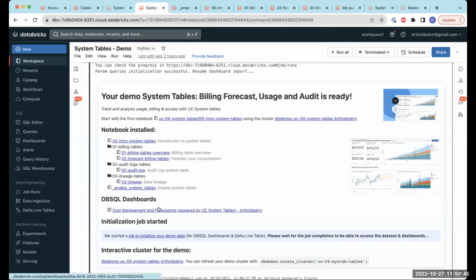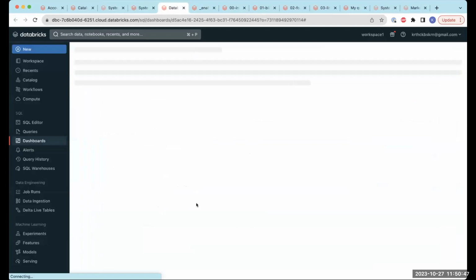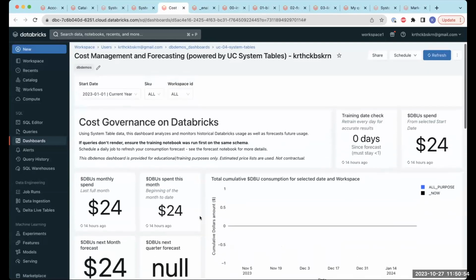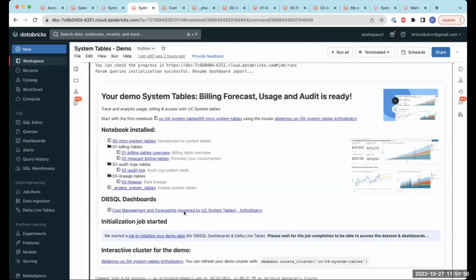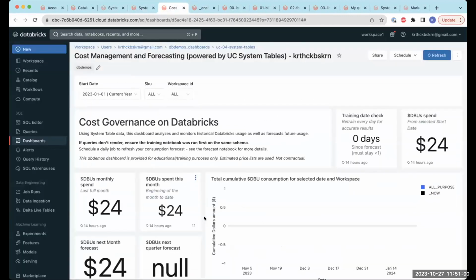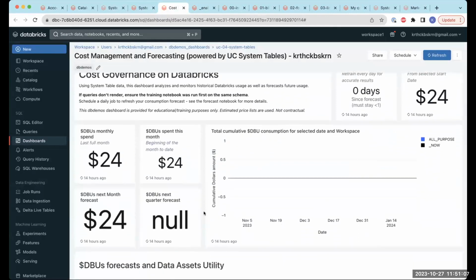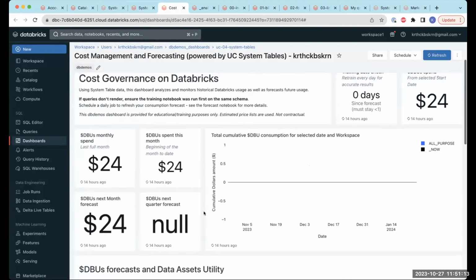It actually creates a sample dashboard, which you can use to see some built-in metrics that are already created for you. So the notebook actually creates a dashboard as well. This is my personal account, so you don't see a lot of graphs or a lot of colorful metrics there. I spent only like $24, so it just gives you very minimal details there. But if you look at it, it does provide you a lot of other details.